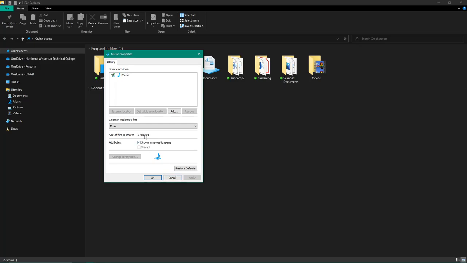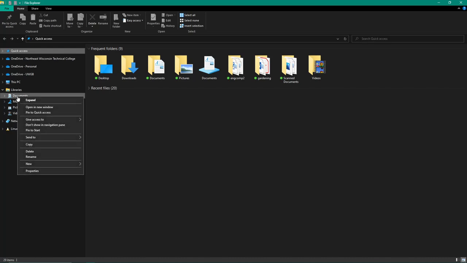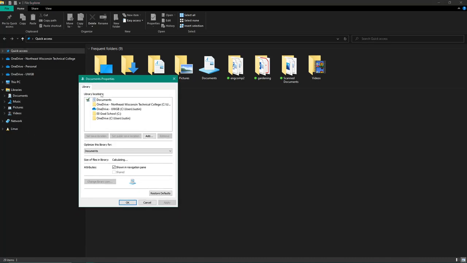Yeah, 504 bytes. I don't have any music on this box. So your Documents Library, right-click under Library Documents, and you'll see I've got several OneDrives added here and another folder. So let's just pretend that you don't have this. You don't have at least your personal one set up. I have a college I used to go to. I have a work business account. I have a folder.